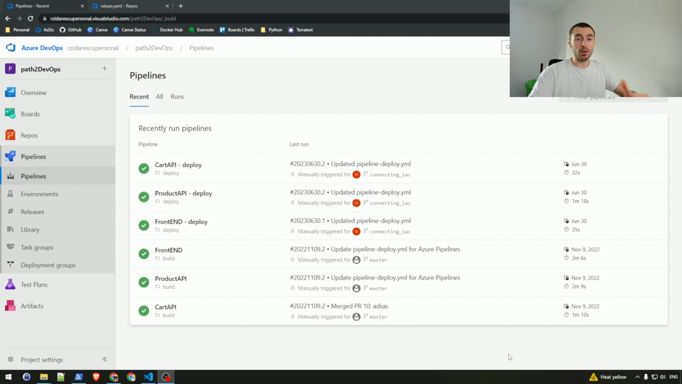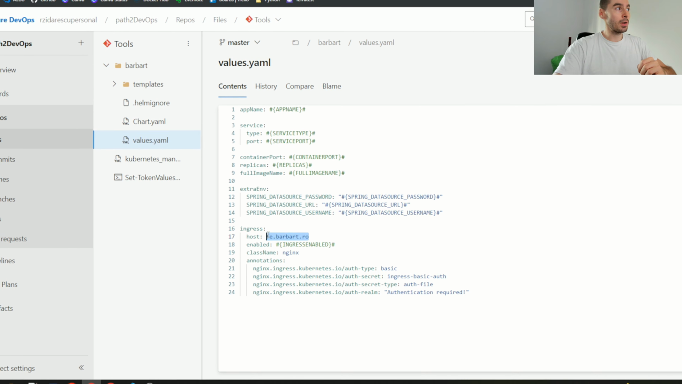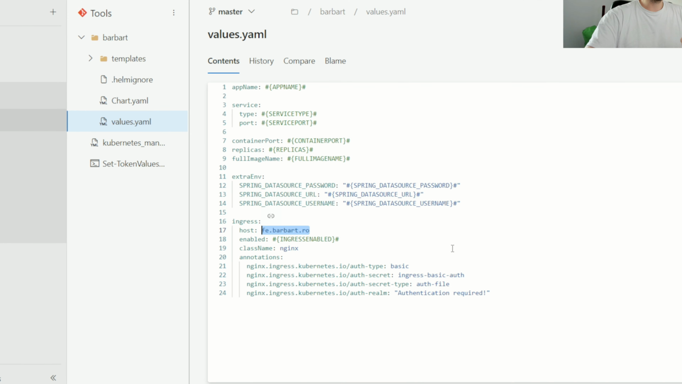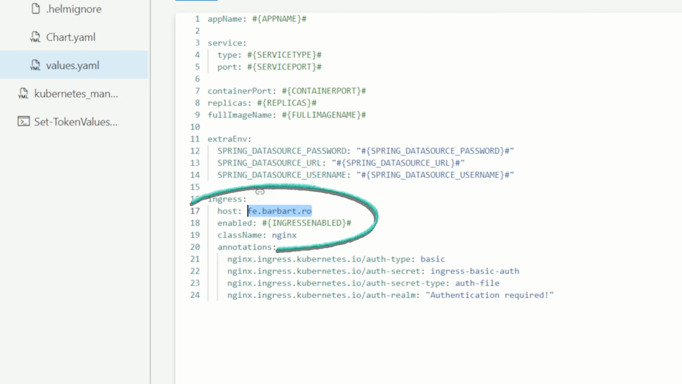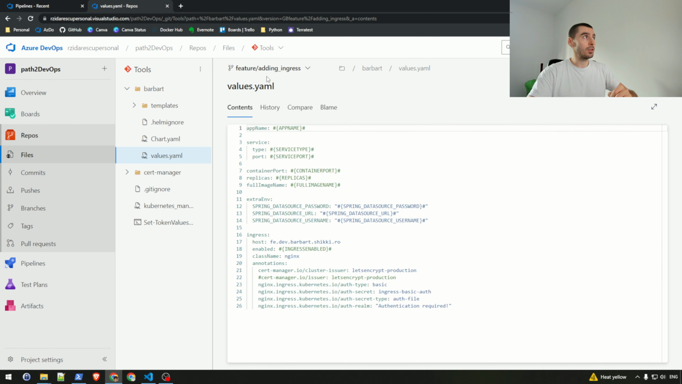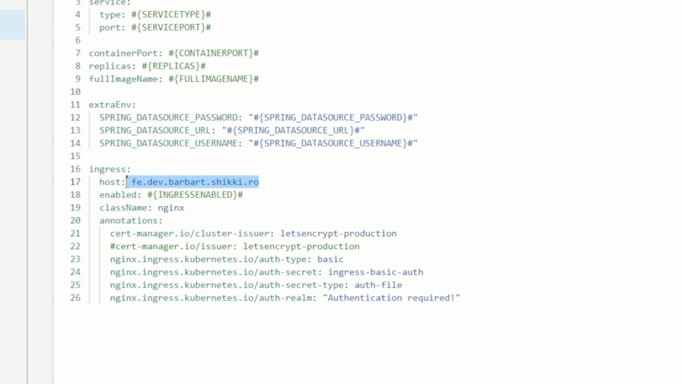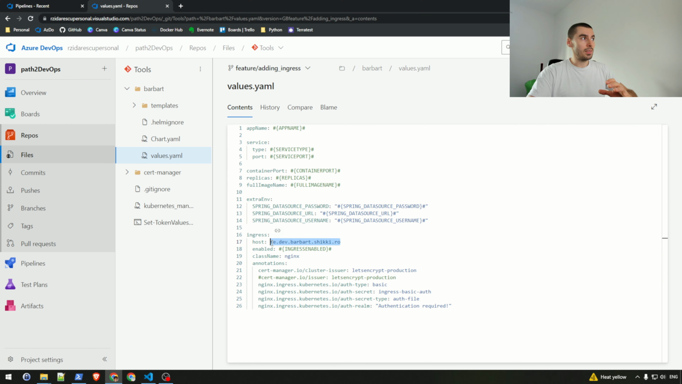Now, in my case, I actually made a different change, which was that I purchased a different domain. Right now, I'm no longer working on the barbart.ro domain, so I will need to make a short adjustment in the Helm chart. Basically, this one right here, in the host side, I need to change from fe.barbart.ro to something different. And I've already done that in this branch called feature adding ingress, which now is fe.dev.barbart.shiki.ro, and this is the right DNS host that I want to be pointing to.